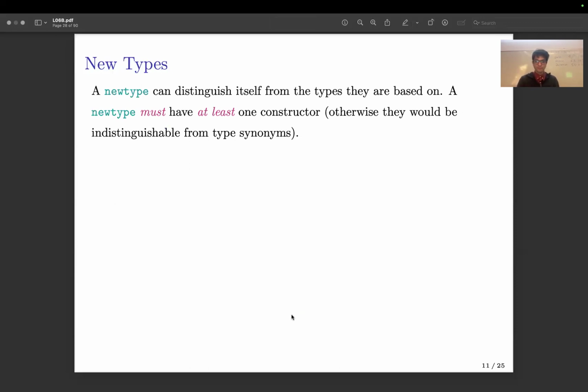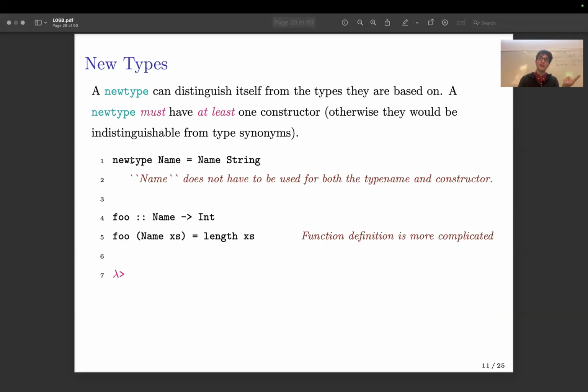So what we can do now is have this thing called a new type. And a new type distinguishes itself from types by using sort of a decorator. So a new type must have at least one constructor. Otherwise, it's going to be indistinguishable from type synonyms. So now I can say, okay, I have a new type. It's not a type synonym. This is properly like a new type that I want in the system. This new type is going to be called name. And we're going to have this name constructor over string. Now, this name is usually the same as this. They don't have to be, but it's usually the same. And the benefit now is we can define this constructor name, and then we can have that reject things that aren't well-formed names or something like that.